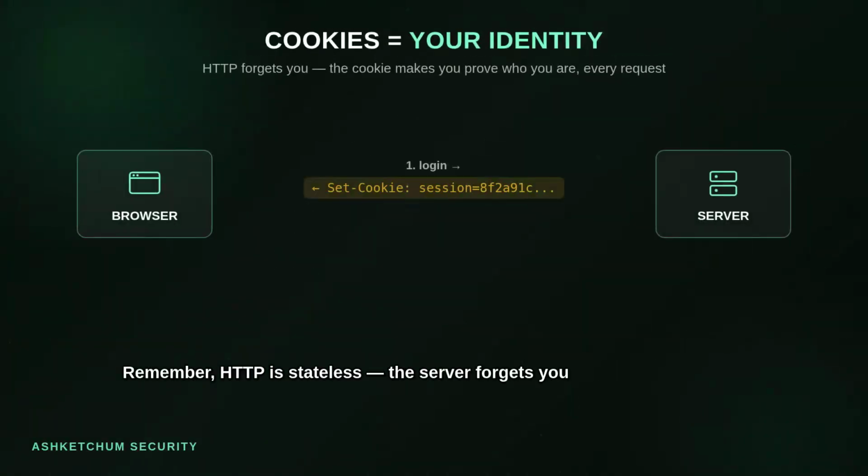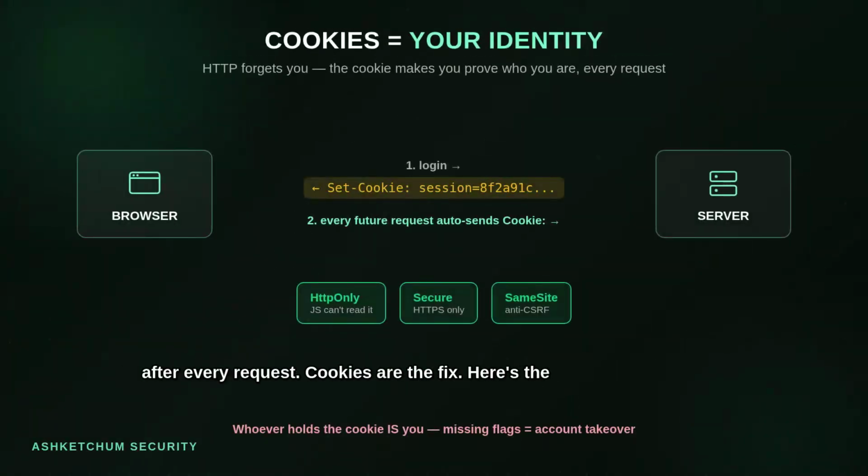The server creates a session for you and sends back a Set-Cookie header, something like session equals a long random string. Your browser stores it, then automatically attaches it to every future request to that site. That cookie is now your identity. Whoever holds it is you, which is exactly why stealing it, session hijacking, is such a prize.